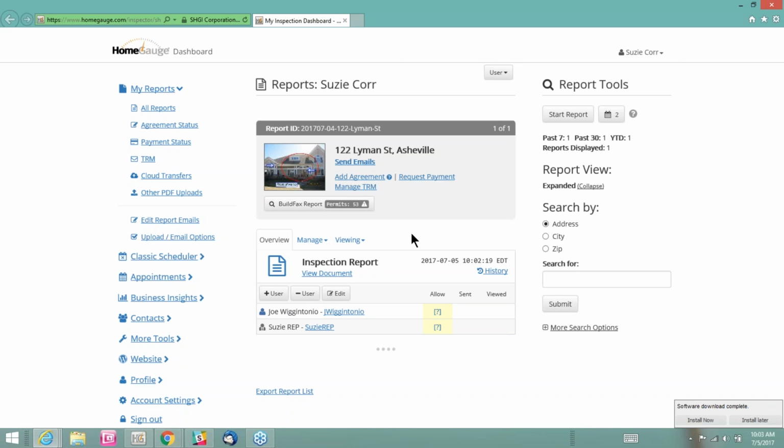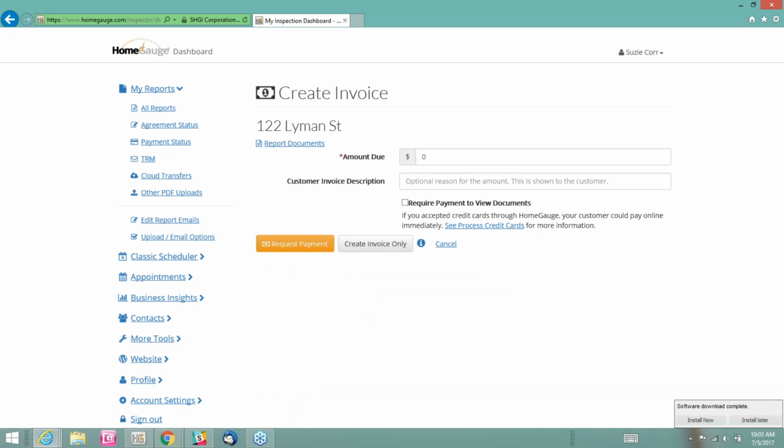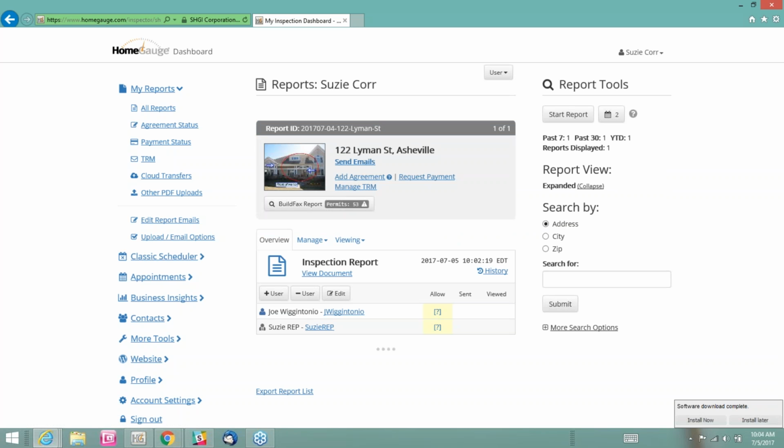Okay, so your report's uploaded, and prior to sending out your notification email, you'll click on the blue link, Request Payment. On the next screen is the Create Invoice screen. You've got your details right here. There's a link right here that will go back to the front page of your dashboard. We'll click on that and I'll show you. Goes back to the report document.